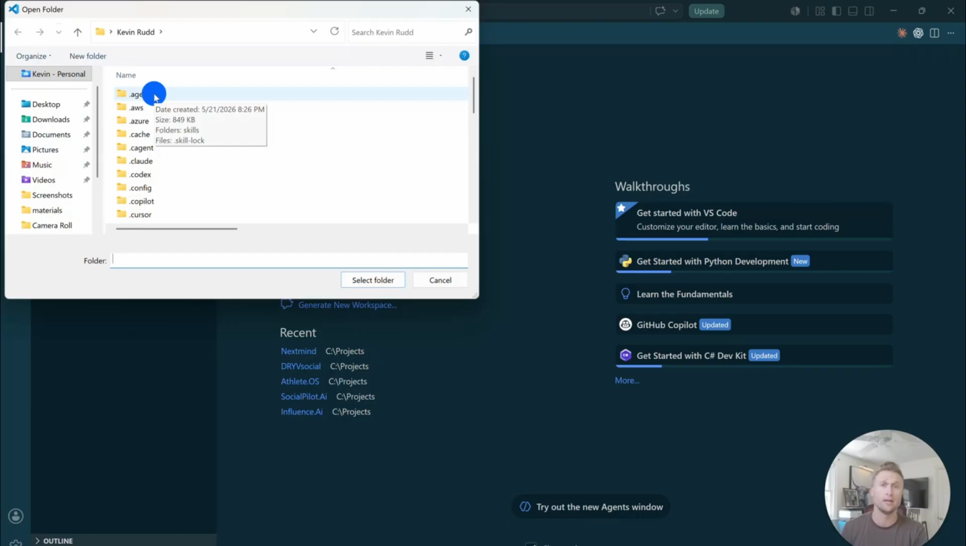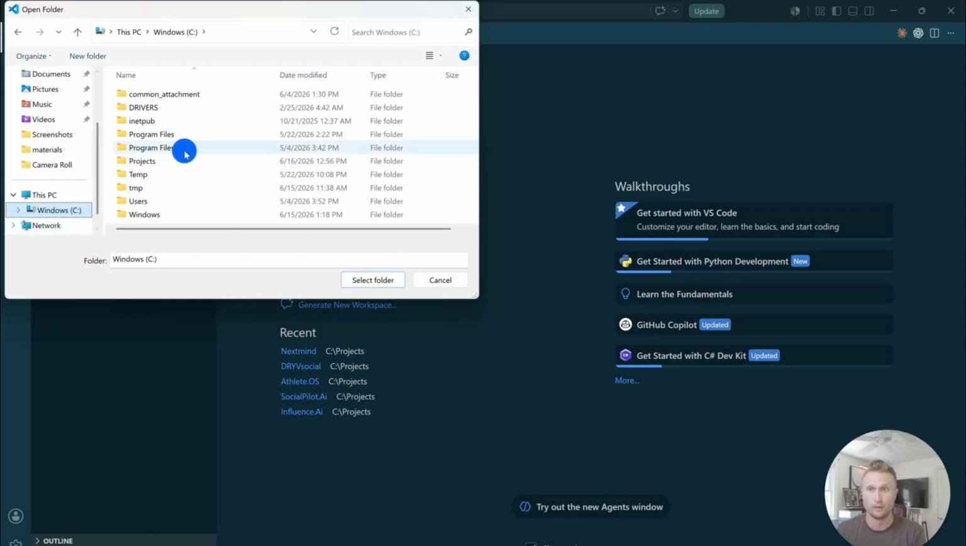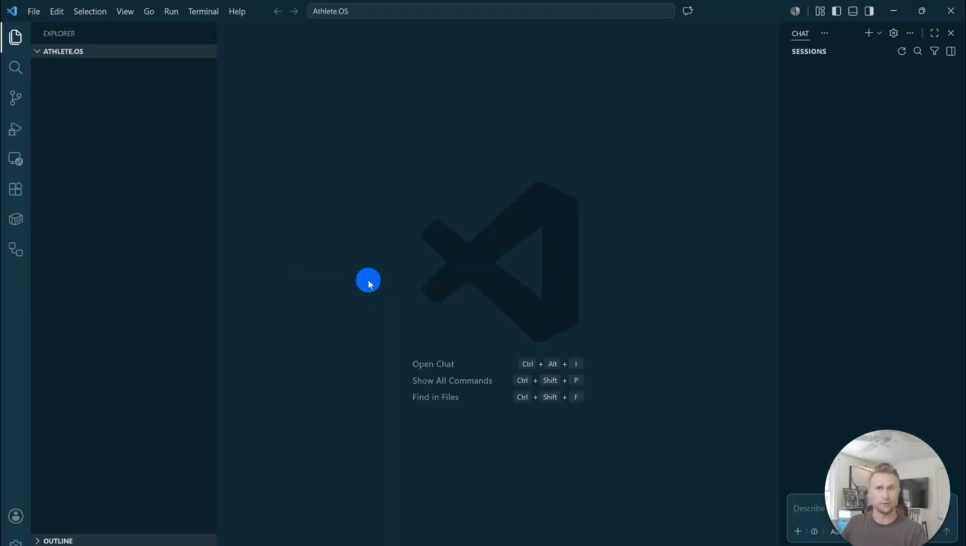One pro tip here, if you have OneDrive, do not install your project as a folder on OneDrive. Install it locally on your desktop. There's ramifications down the road when you start to connect different things that OneDrive just makes really difficult. So what I like to do is just go down to my local. I've created a little subfolder called projects. And what you can do here is you can click new folder and just type in athlete.os. Now, when you get that completed, click it and click select folder.